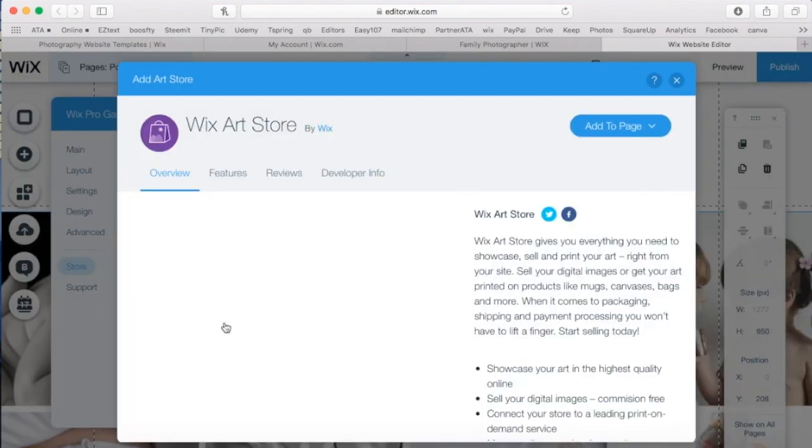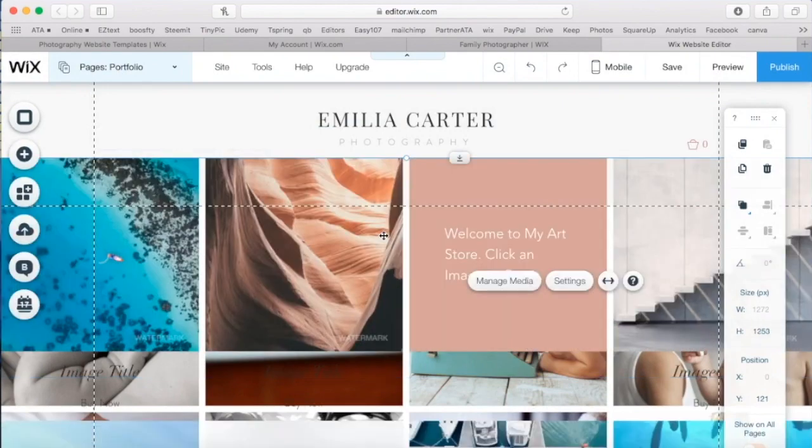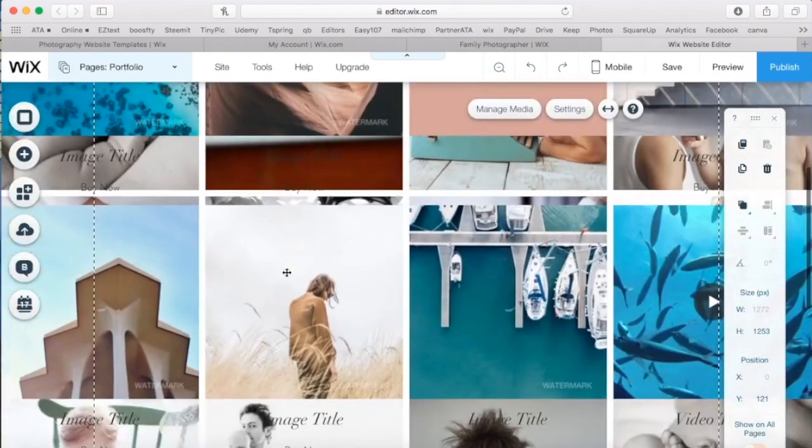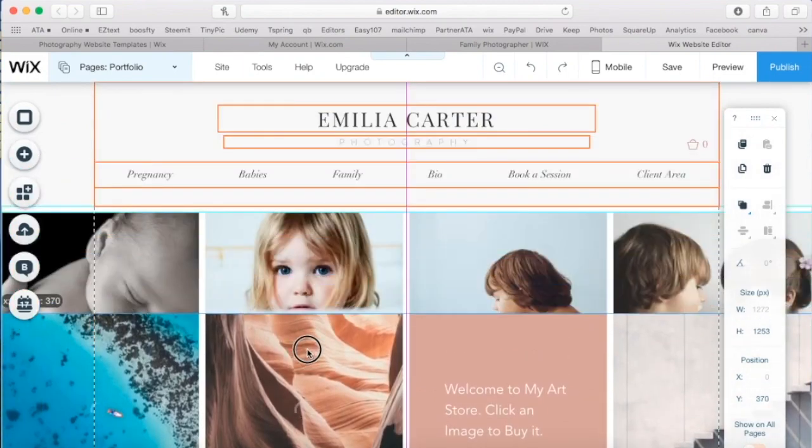So this is actually a free app that Wix has. It's called a Wix Art Store, and they allow you to sell photos. So what we're going to do is add this to the portfolio page. That's the page that we're on right now on this test site. And you'll see it just drops it right in, right over top. So we're actually going to move this down.